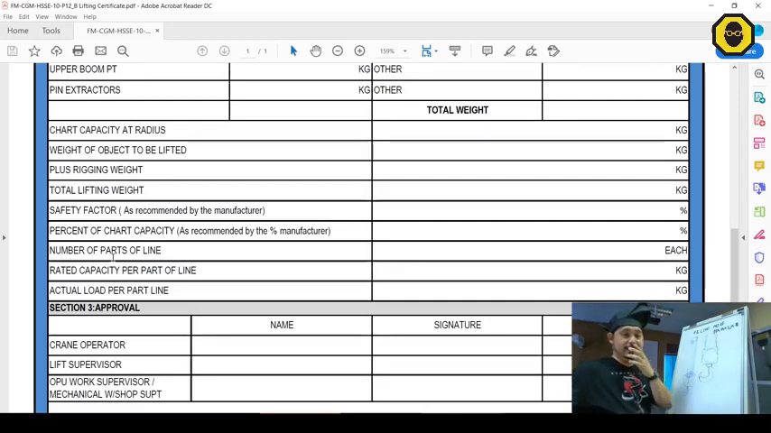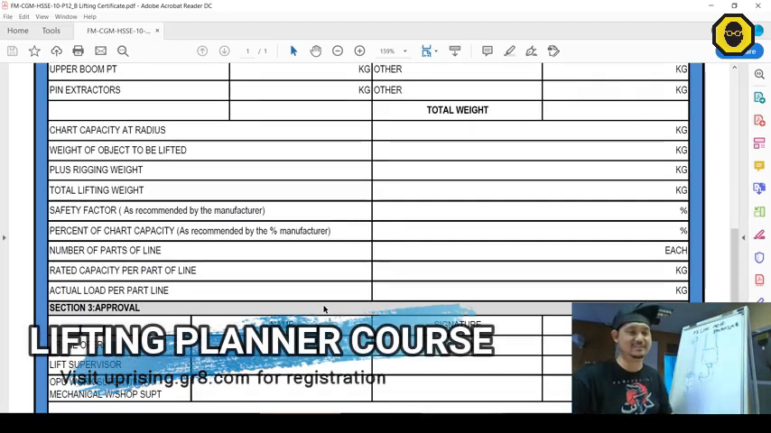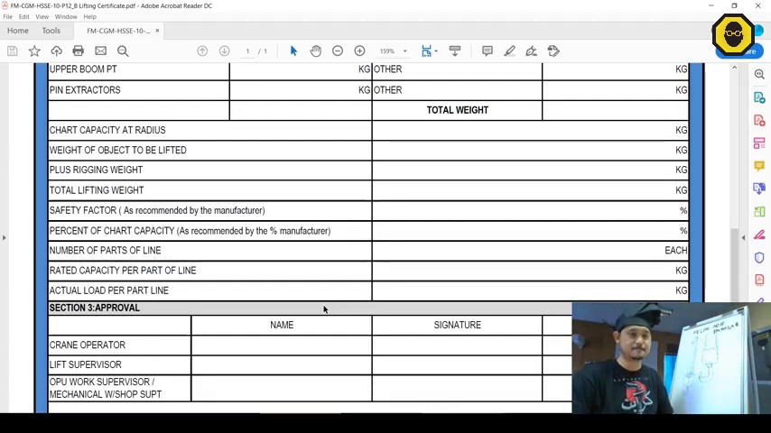And then rated capacity per part of line. This one you need to refer to your crane manual, because each crane manual is going to come up with the specification for the wire line, wire rope. This wire rope will depend on the size and the detail. There will be different sections on how to estimate the rated capacity of each line based on the size and the material. But for this information, you can get it from the crane manual.